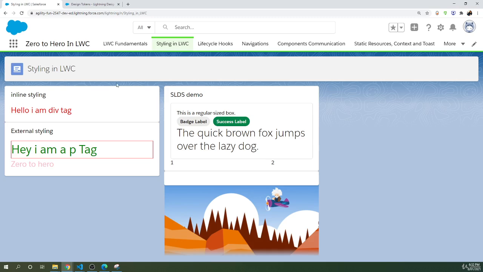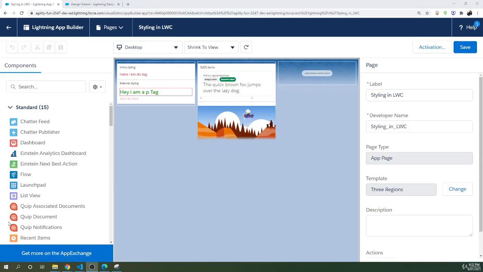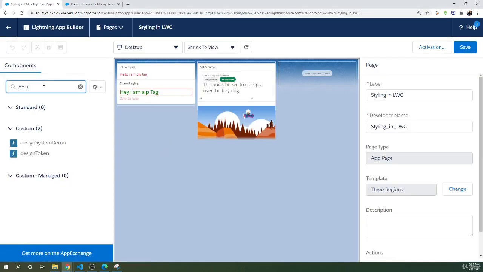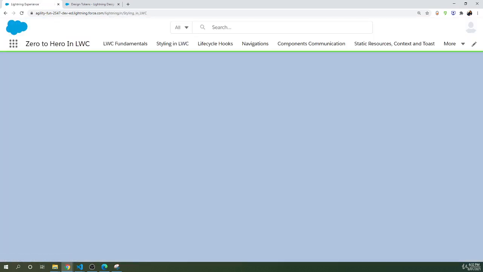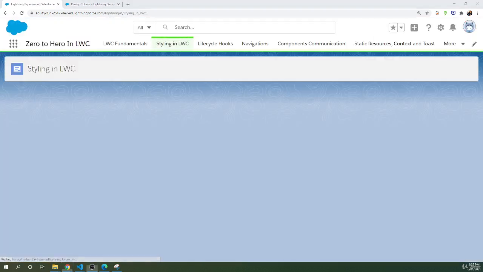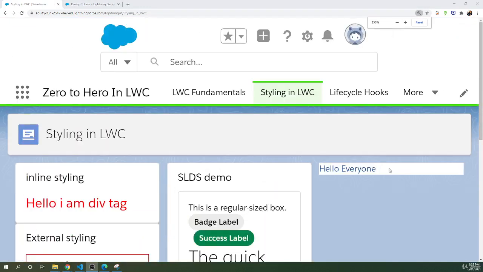Let's go back to our org. In the app 0 to hero, I'm in the lightning styling in LWC page. I'll go and edit the page. I'll search for my component name design token. I'll drag it into the right hand side, and I'll hit save. Let's go back, and now you can see that the blue color is coming and the white background is coming.